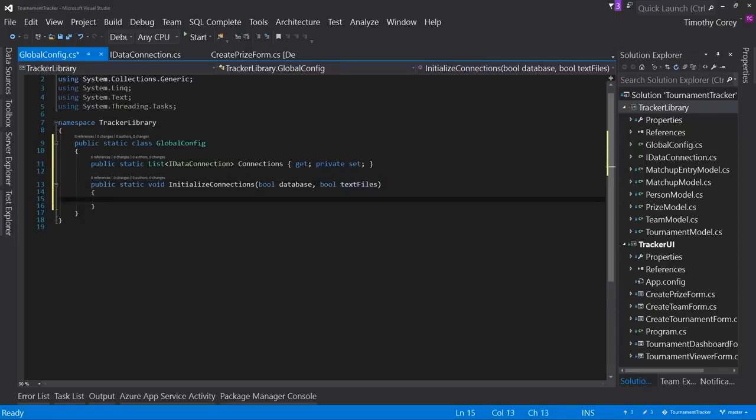What that's going to allow us to do is say if database. Now I could say if database double equals true. And that's more explicit. And if it helps you understand how things work, this is fine. This is definitely okay. But whenever you have a Boolean value, you don't have to do a comparison because it already is a Boolean value.